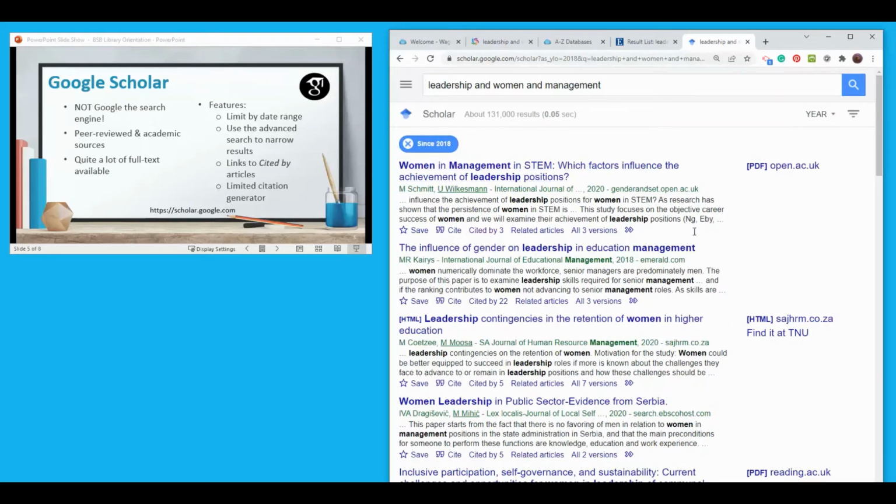As you're looking at Google Scholar, you can see Find It at TNU. Trevecca's collection can be integrated into your Google Scholar results, but you have to activate that, and I will show you those steps in just a minute. So Google Scholar is a tremendous database that will be helpful for you in addition to library databases.